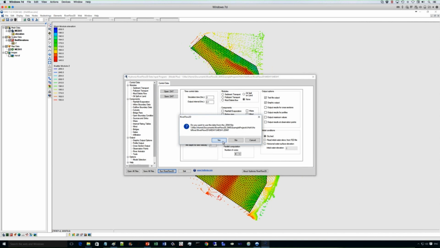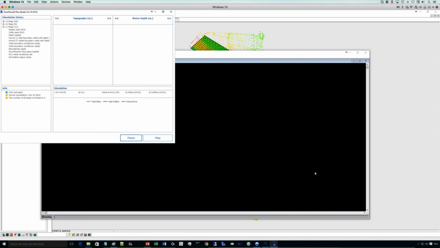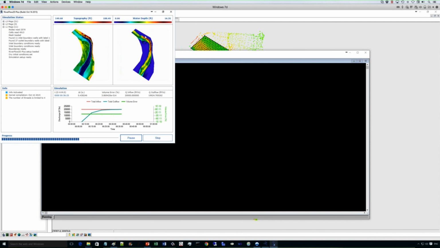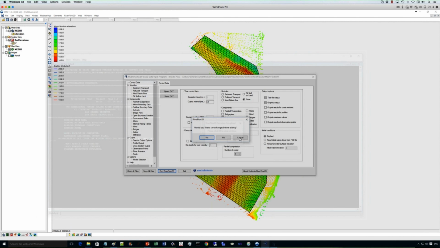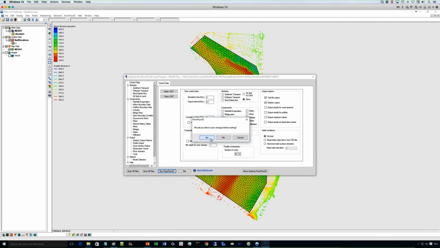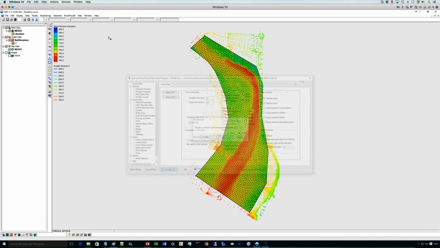So let's run the model. When the model runs, it shows you an image of the water depth or other options that you have here. You may have the volume conservation error, which is nearly close to 0 most of the time, the time step, and a number of other information that you get in this window.